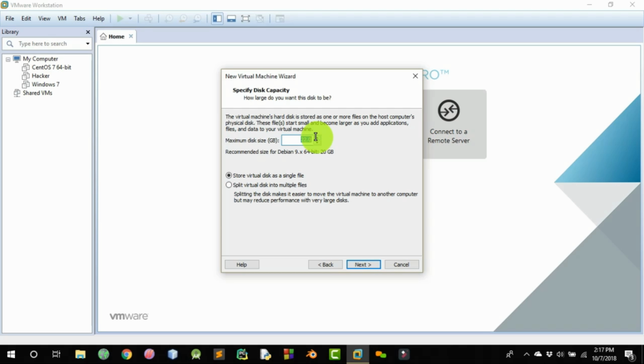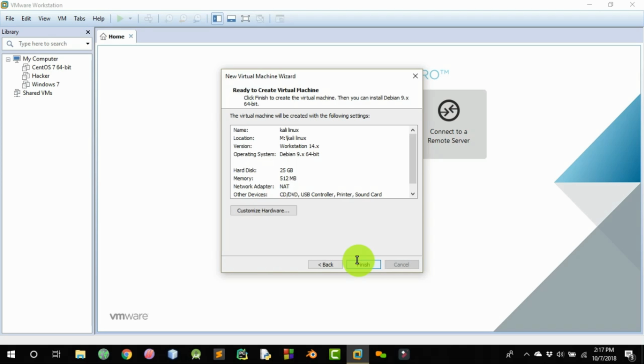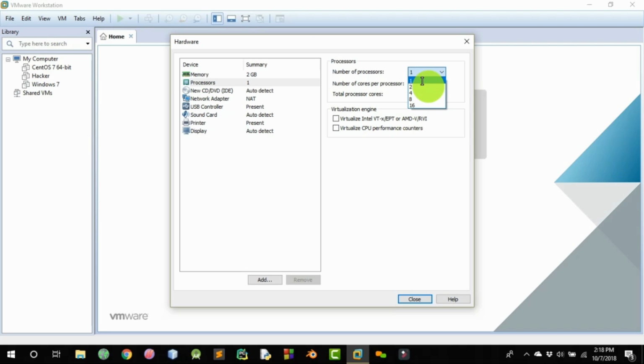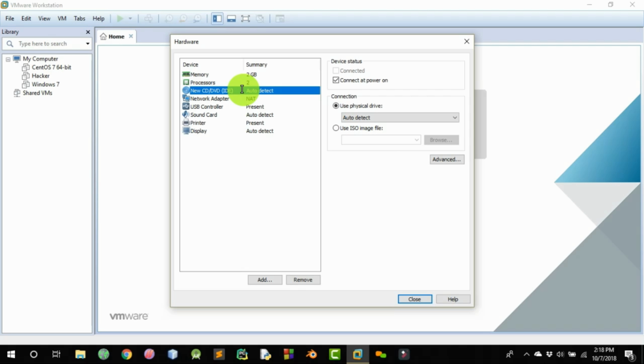Now you're gonna give allocated capacity, or let me not say drive, memory. I'm gonna give 2 gig. It is better, 2 gig memory. Now for the processor, I'm gonna give two.